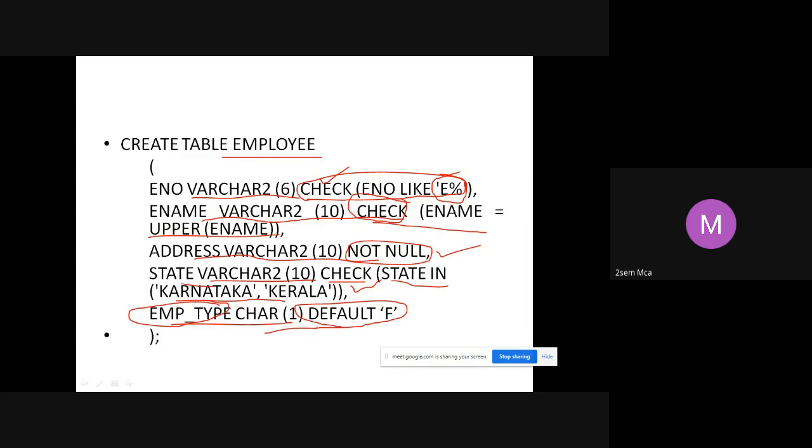So these are the different possible constraints that you can apply while you create a table. We have applied here check constraint, 3 different types of usages of check we have shown. We have shown one not null constraint, and we have also shown one default value. That means I can specify a default value by using this keyword called default.